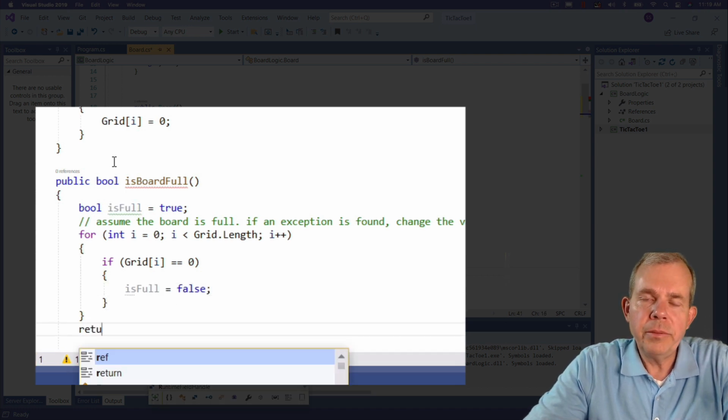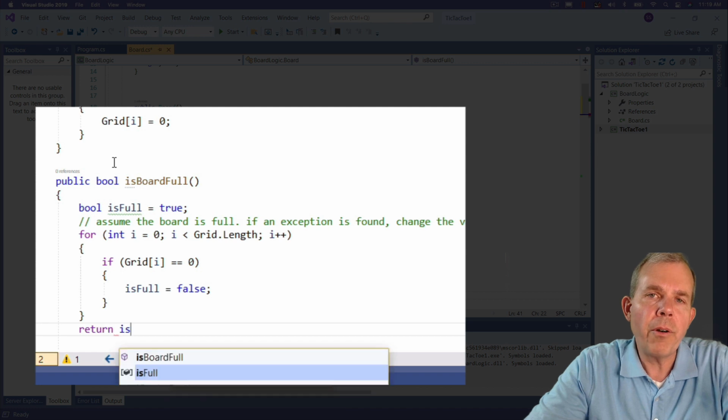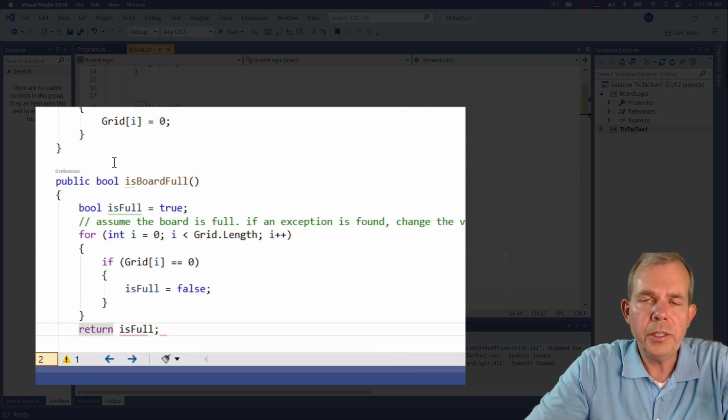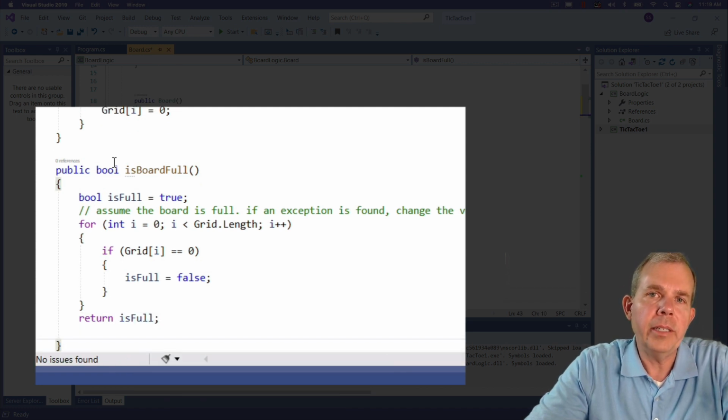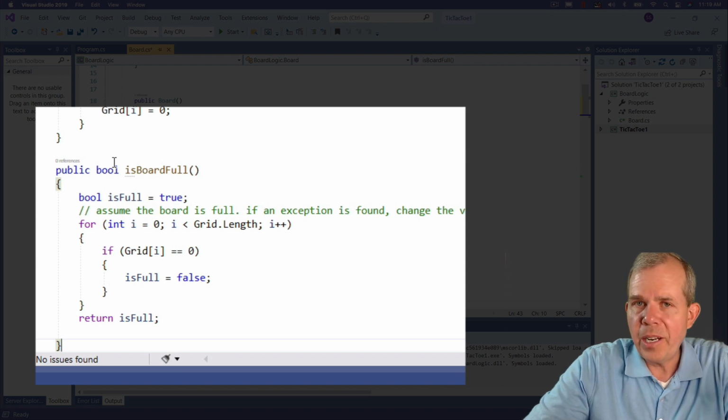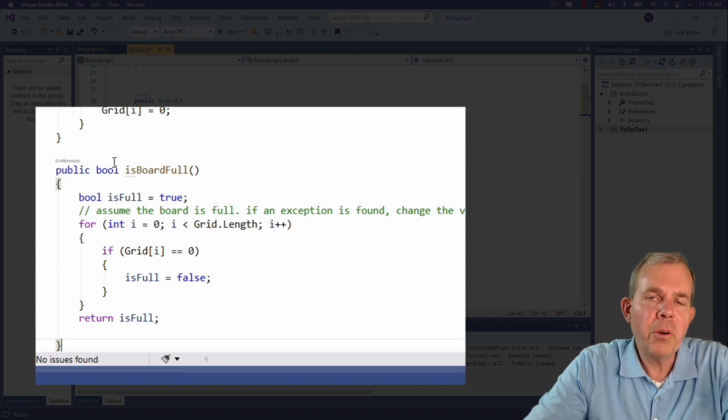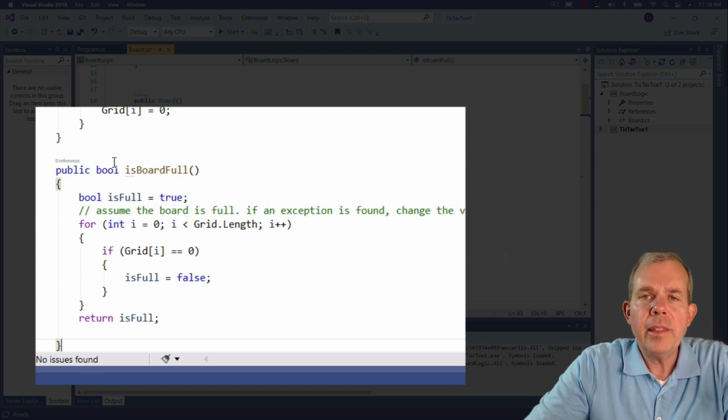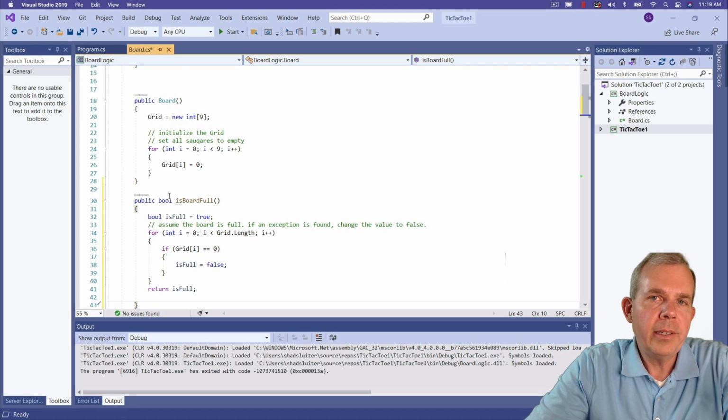So this function essentially is searching for the existence of at least one 0 in the entire list. Now there might be more sophisticated ways to program this, but a for loop is easily understood and seems to serve the purpose here. So now I have a method that will tell me if the board is full or not. Let's go and use that now in the game.